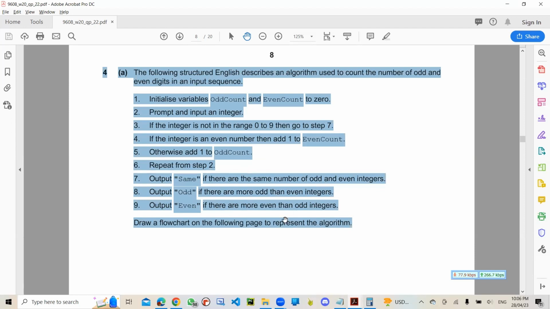So we are not going to, I'll show you the flowchart from your marking scheme. Meanwhile, first let's write the pseudocode. First write the pseudocode, okay?